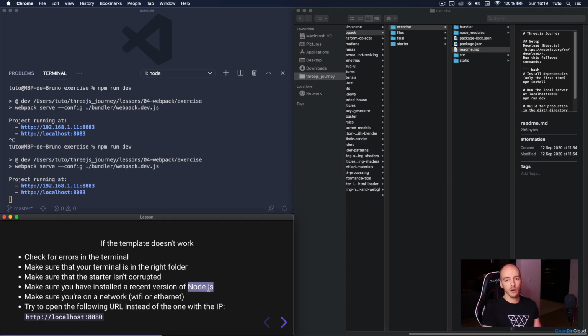If you have a very old version of Node.js, just update or reinstall Node.js, and it should erase the previous version. Make sure your computer is running on a local network, Wi-Fi or Ethernet. I will show you why very soon, but you need to be on any network and it should be working.